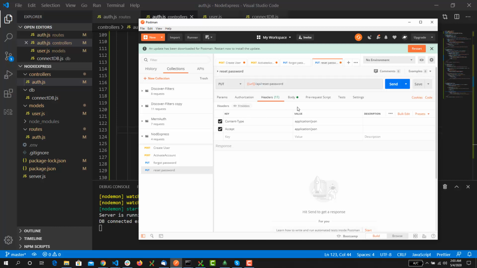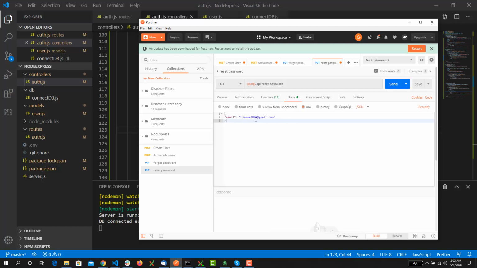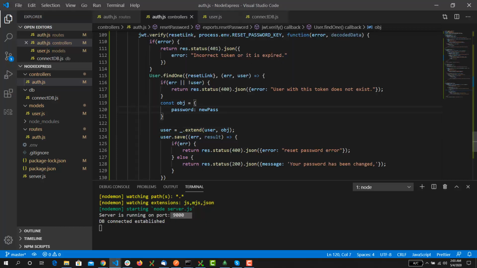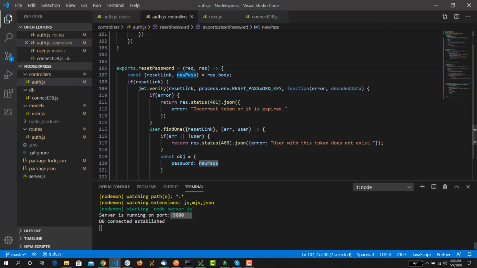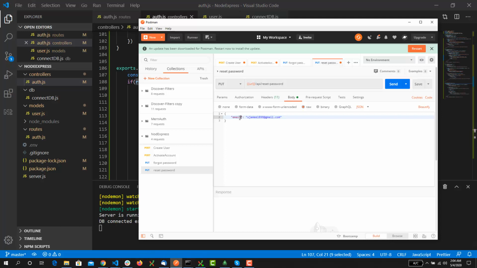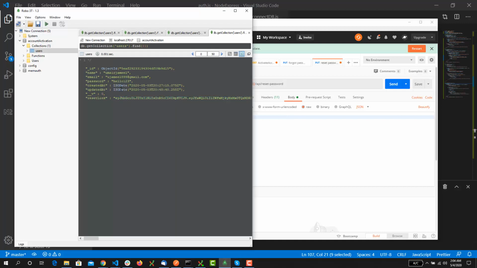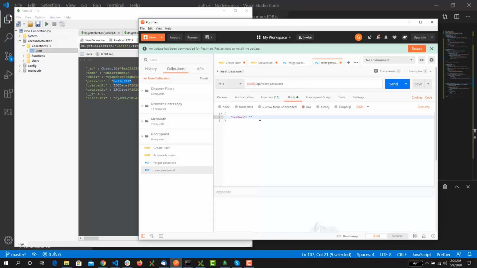Headers should be like this. In the body, rather than passing an email address, we need to pass the new password. Make sure you match the same name that we are using over here, so new pass, and then we have to pass the reset link. So new password. Let me check what the old password was. It was hello123, and here I'm going to change it to ABCD123456.